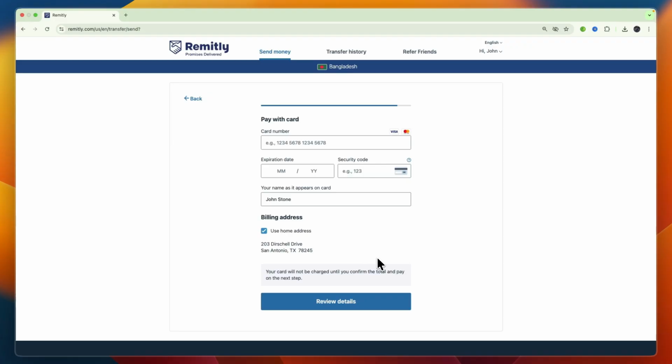Then you will have an overview of all of the transfer details. Make sure all of it is correct, and if it is, go and confirm the transfer, and then the money will be on its way to your recipient in Bangladesh. So now you know how to send money from the USA to Bangladesh.